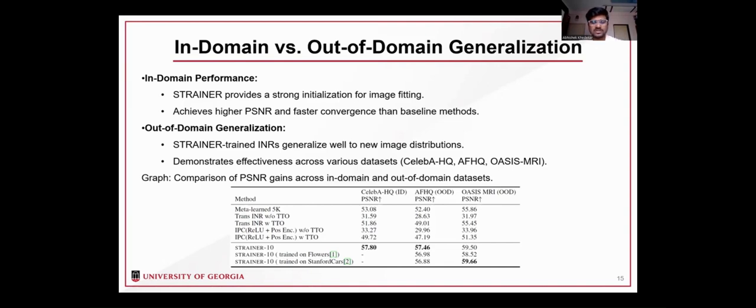Now, on the other hand, out of domain generalization refers to a scenario where the model is trained on one dataset but tested on a different distribution. For example, we can consider training Strainer on CelebHQ, that is the faces dataset, and testing it on animal faces HQ, for example, cats, or OASIS MRI, like medical images. So this will test the model's ability to generalize beyond what it was explicitly trained on. A strong out-of-domain performance means the model has learned transferable features that work across a diverse range of data types.